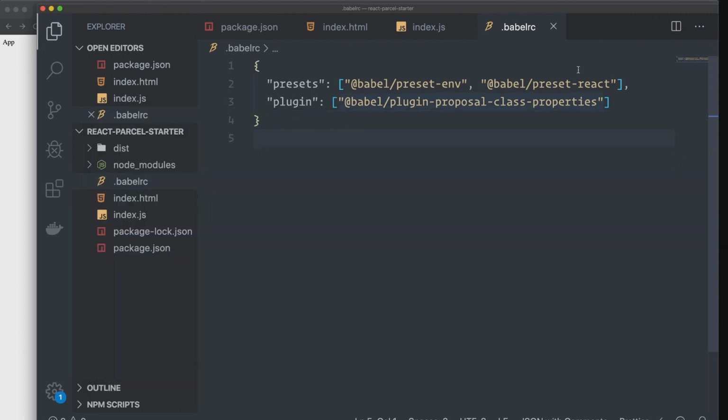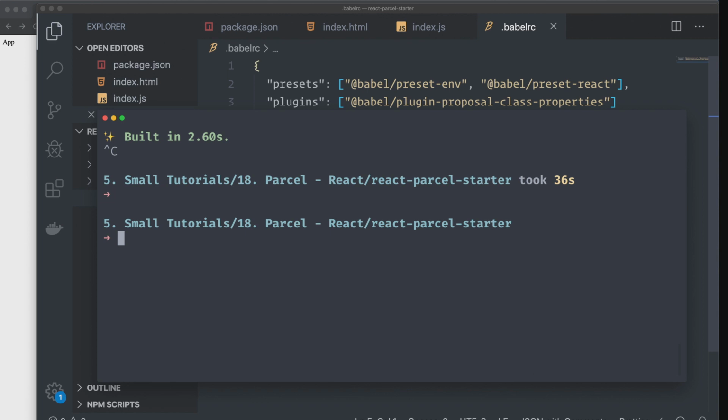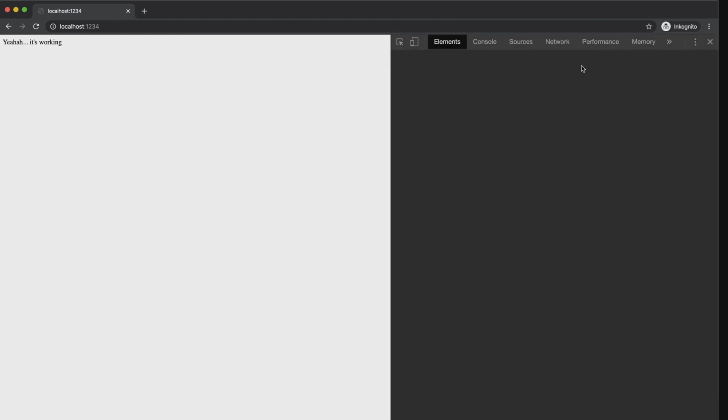Okay, got some little error here. That one should, of course, be an S also. So plugins, not plugin. Go back here. I'm going to start it up again. Parcel index.html. And here we have it. We have no errors now. So we can go to the localhost:1234. That's the default for Parcel. And as you can see, yeah, it's working. And make sure that we don't have any console logs.